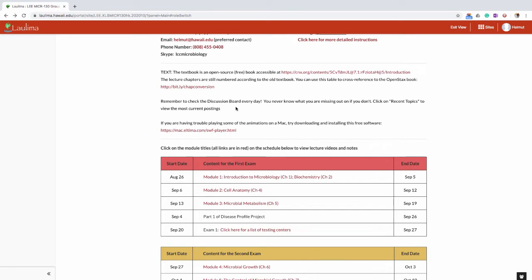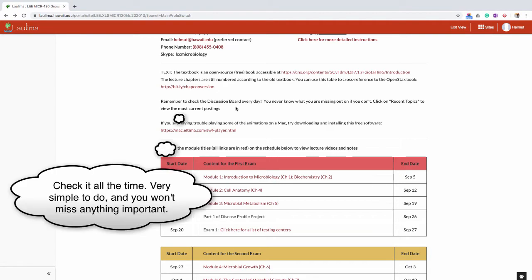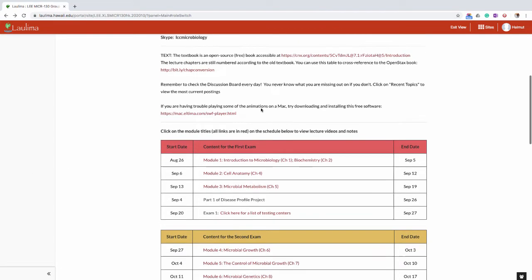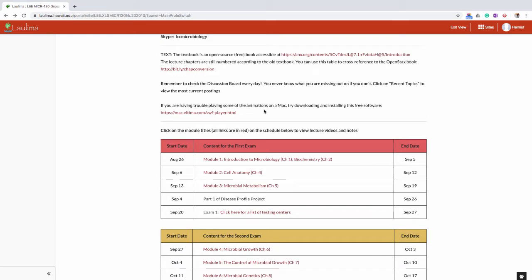One thing I'm going to say is check the discussion board every day, and I'll show you very quickly how to do that, because we're going to use the discussion board all the time to share information, but also to have graded assignments.